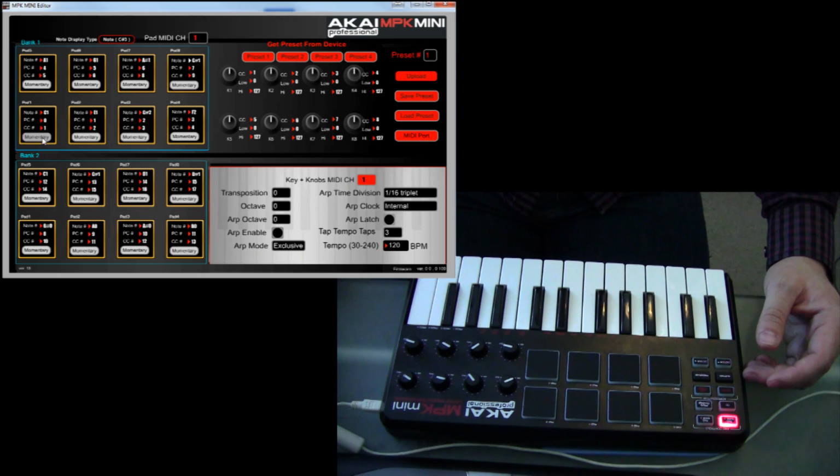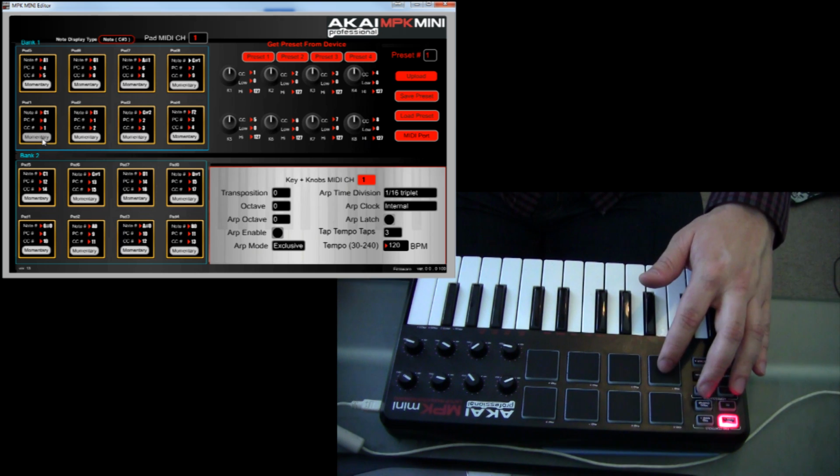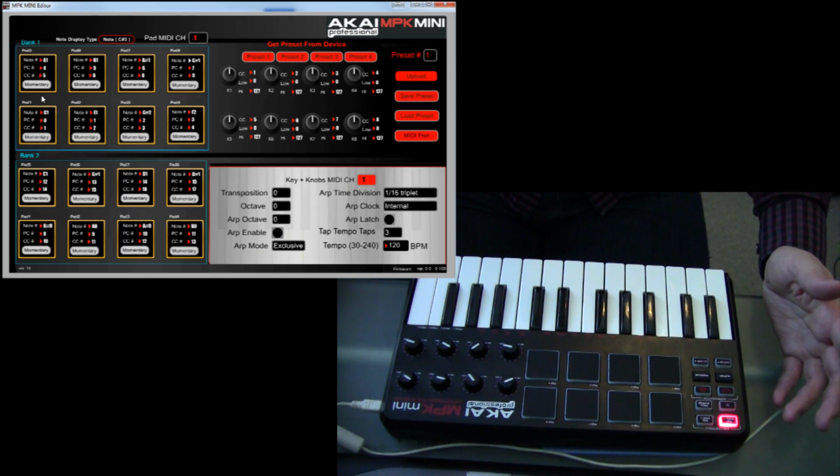Then there's also the momentary you'll see at the bottom. If you toggle that, it can be toggle, so it's on or off. So that's up to you. Obviously for drums, we're using momentary.